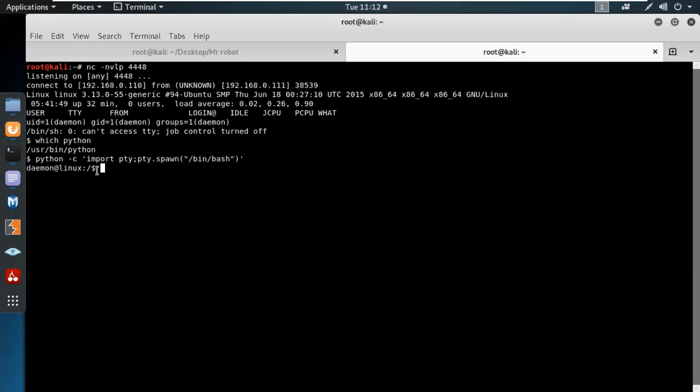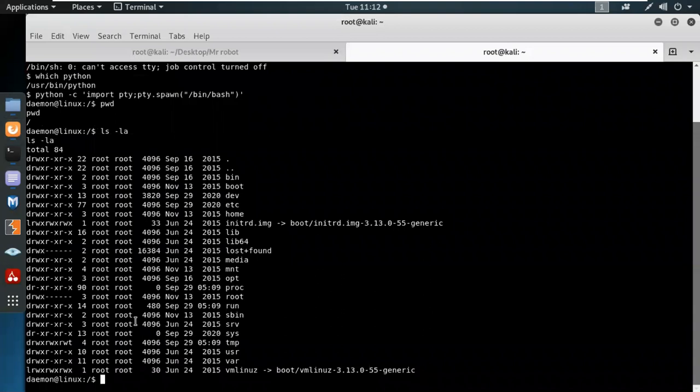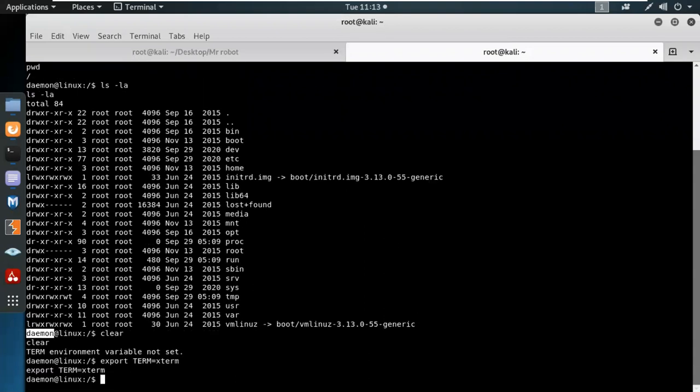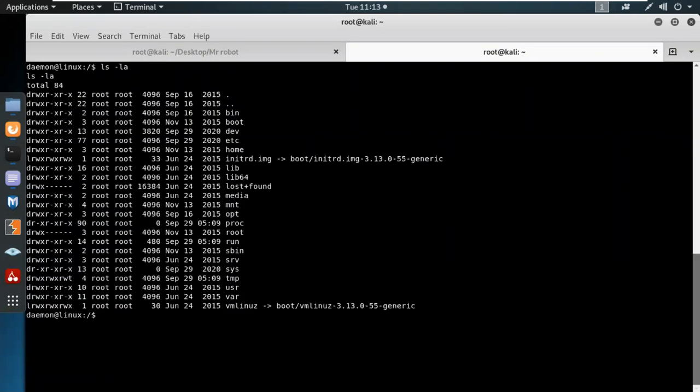Yes, and we have a proper shell on the server side with the user daemon. So pwd, we are on the root directory. Over here we have a proper shell on the server side, but we have a specific user which is daemon. Okay, export TERM=xterm environment. What we can see over here are the boot, dev, etc, home and lib directories, and some other files. Let's check one by one all the things we can find over here.